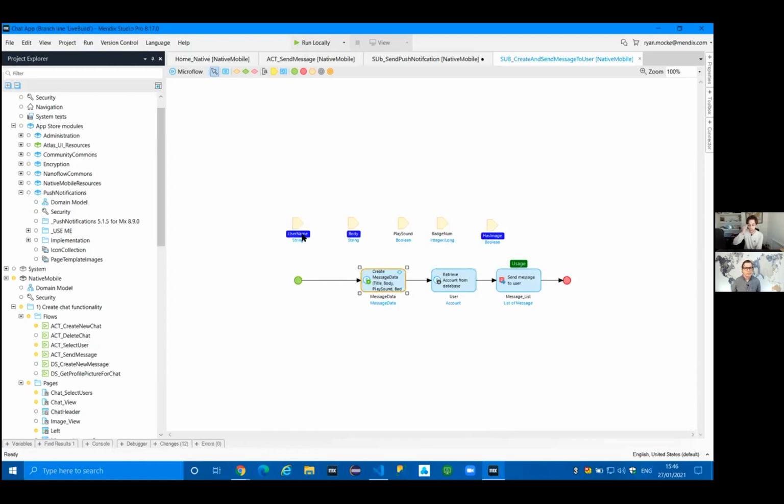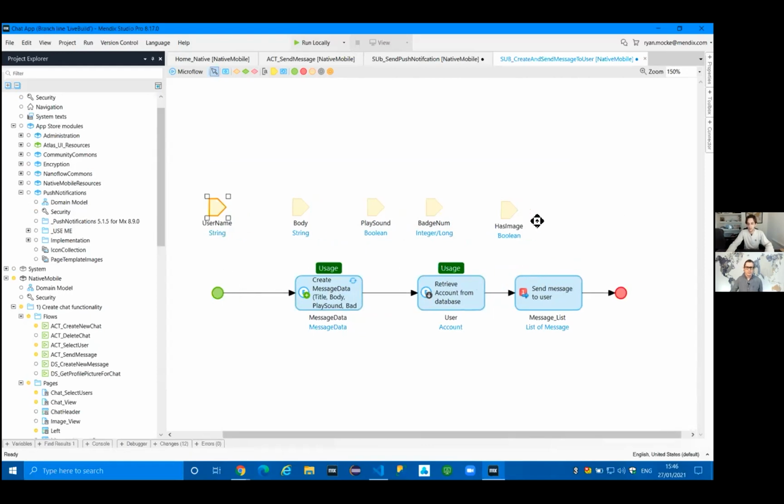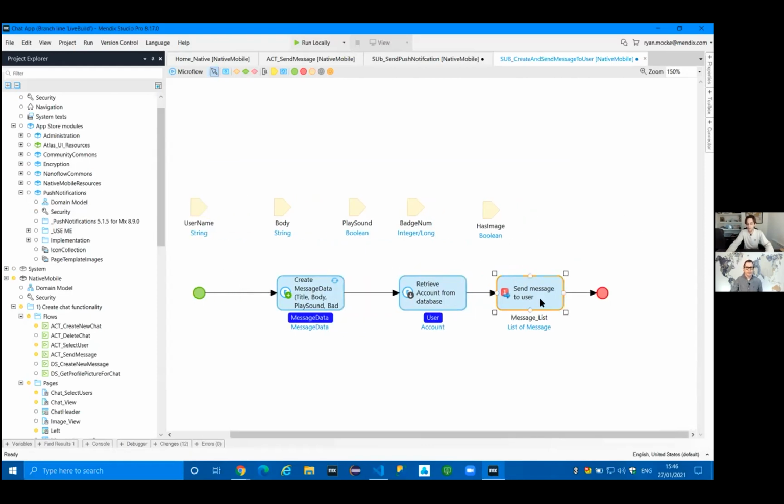It's a bit hard passing objects as parameters in native mobile to a microflow. So instead, easy workaround is just to pass some string variables or booleans, and then you can create that object on the other side. We get the user who needs it from that username variable, and then we call this send message to user. You can call this action directly, but you have to provide this message data always. This is the most important one.